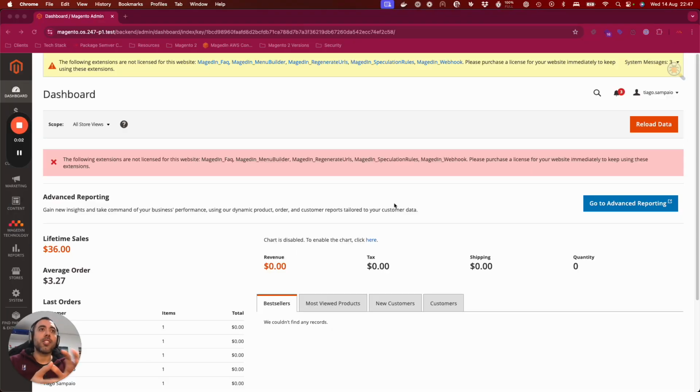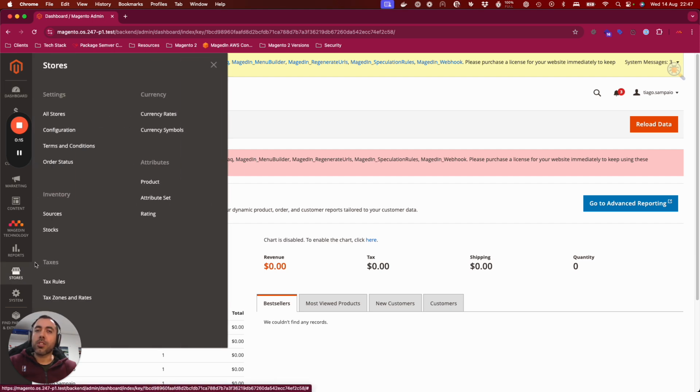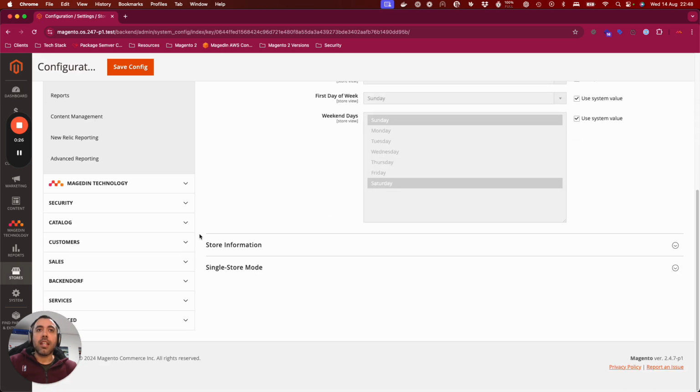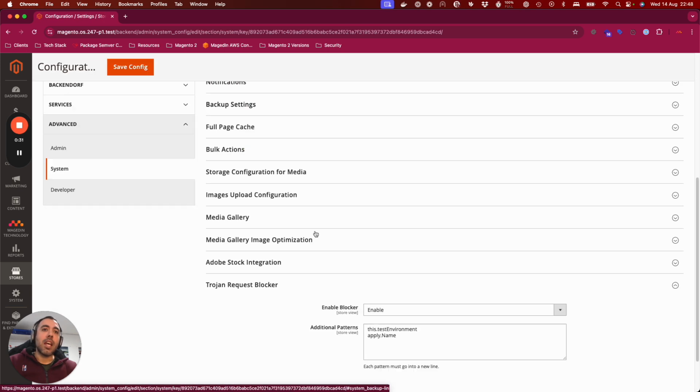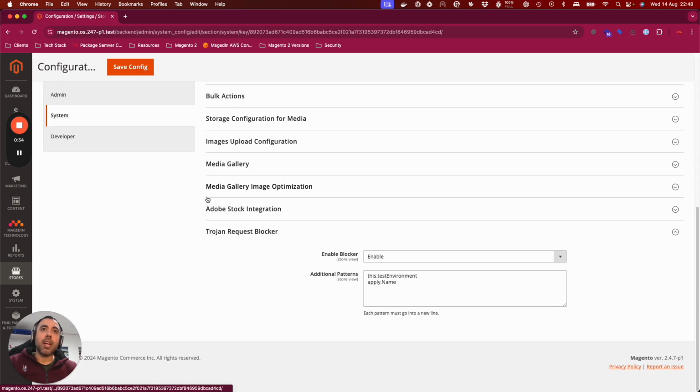Hello, I'm going to show how the Trojan Request Blocker works, and it's pretty easy, very straightforward actually. Once you install this extension, you log into the admin page of your Magento website, go to Stores, Settings, Configuration, and right below, under Advanced, you can go to System. In the System section, you have a group, Trojan Request Blocker.